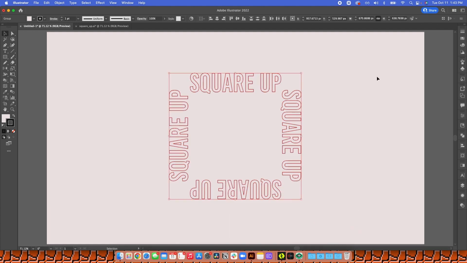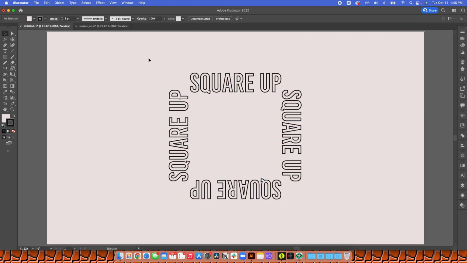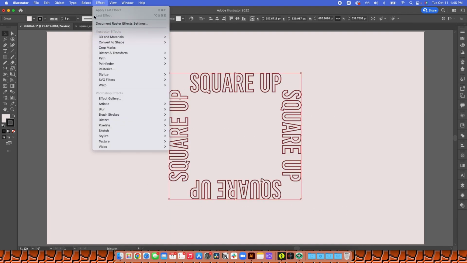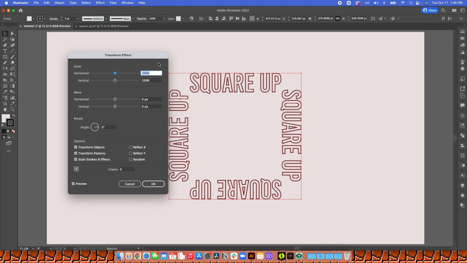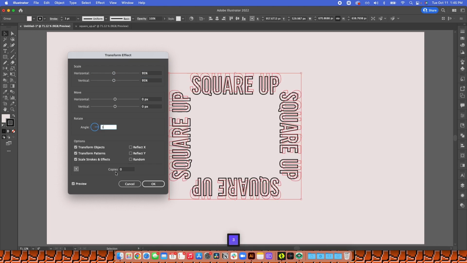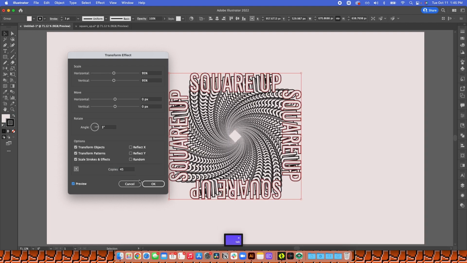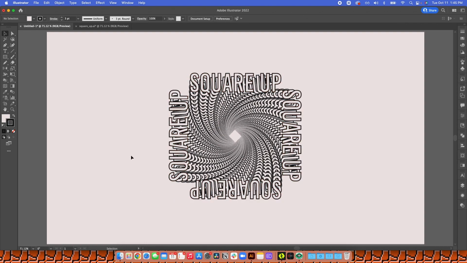So I'm going to make it just a little bit thicker. I'm going to go to my stroke options, and I'm going to give it a weight of maybe 3. So that's a little better. So the next thing I'm going to do is select everything, and I'm going to go to Effect, Distort and Transform, and then Transform, and then I'm going to give this values 95, 95, and we're going to make this 3 degrees, and I'm going to make maybe 45 copies for it. Then I'm going to hit OK, and there we have it.